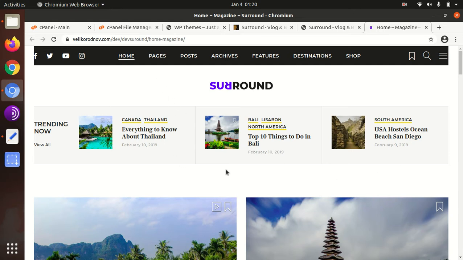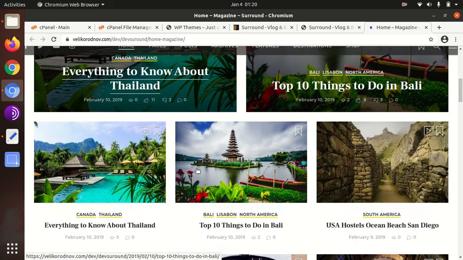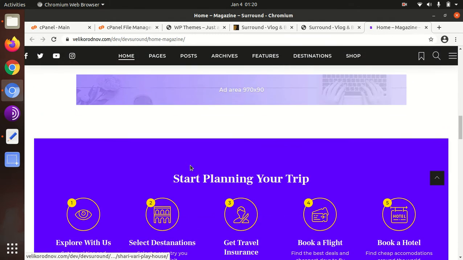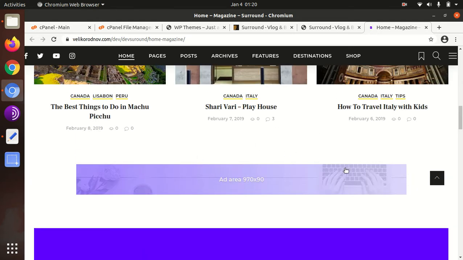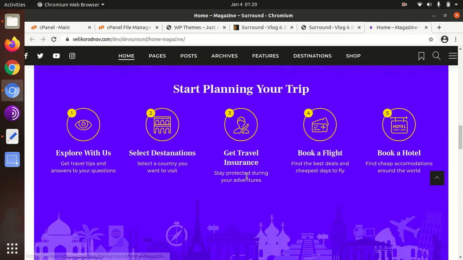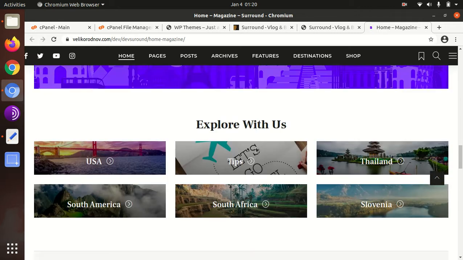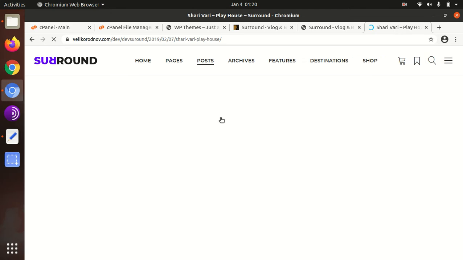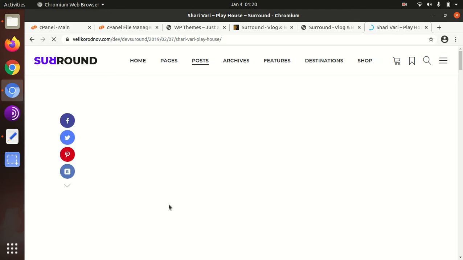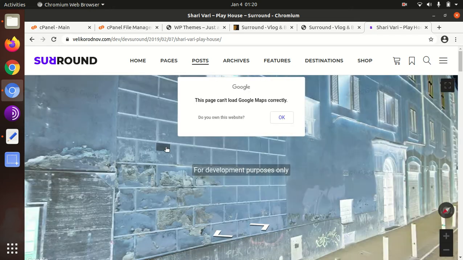This is the home magazine home page, and this is the stunning look of the website. It has the monetization option. If you have AdSense or any monetization code, you can use it to monetize your blog. So it is going to be a good catch for your blog website, no doubt. Social connects are given in the left panel, and Google Maps are here.